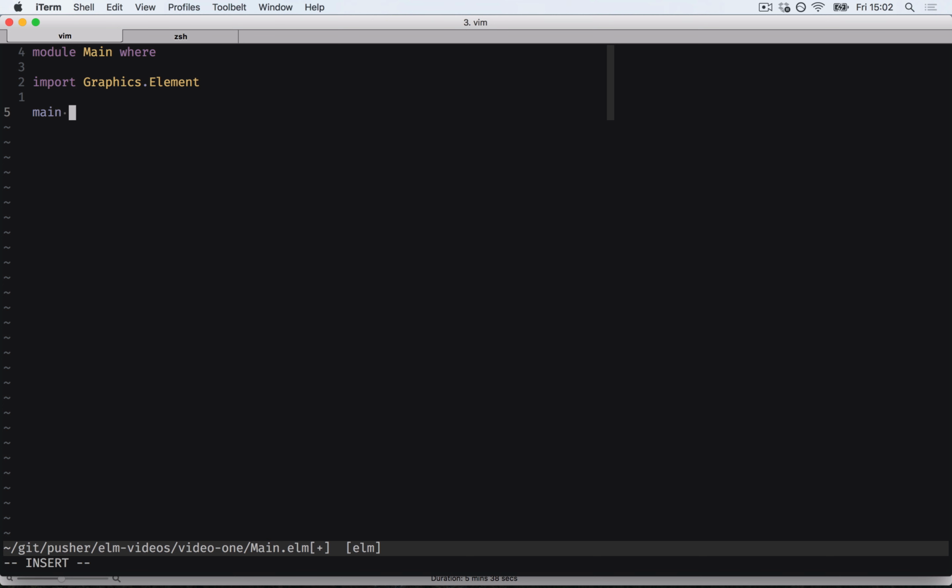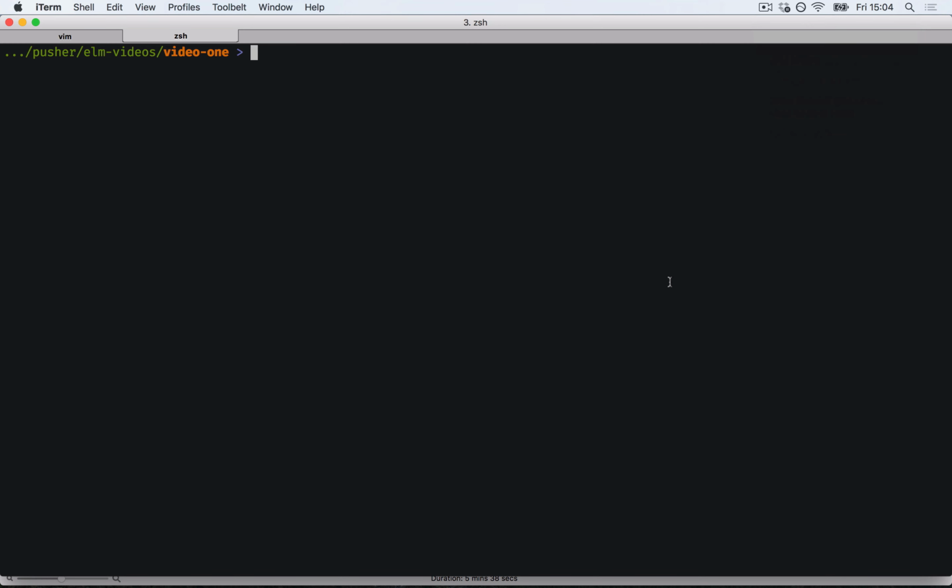We then type equals, and then indent down a line. Now in here we're ready to write our function's body. In our case, I'm going to use a function in Graphics.Element called show. This function takes a string and places it onto the page. Now, in another terminal tab, I'm going to run elm-reactor.